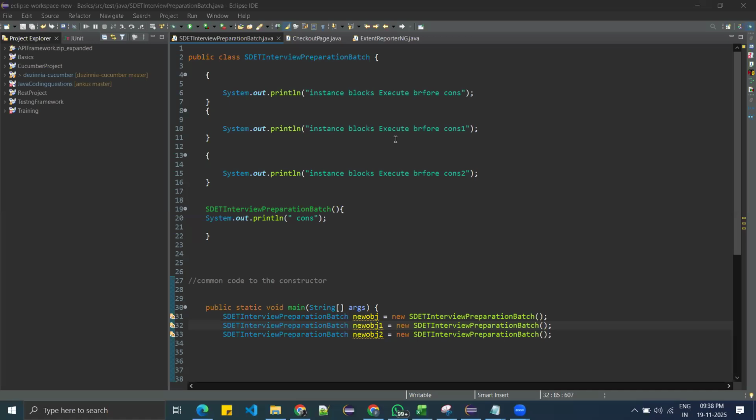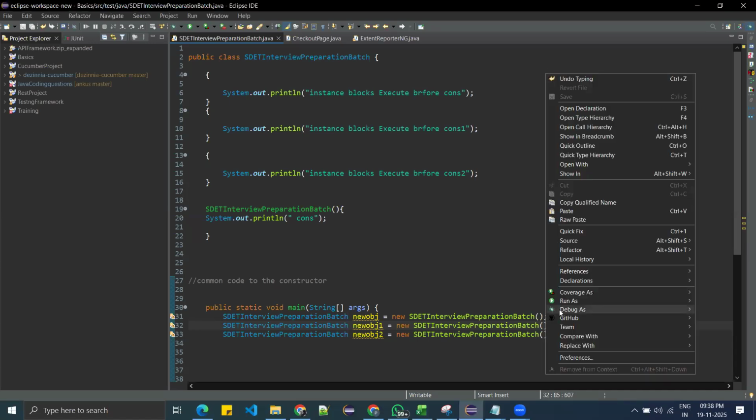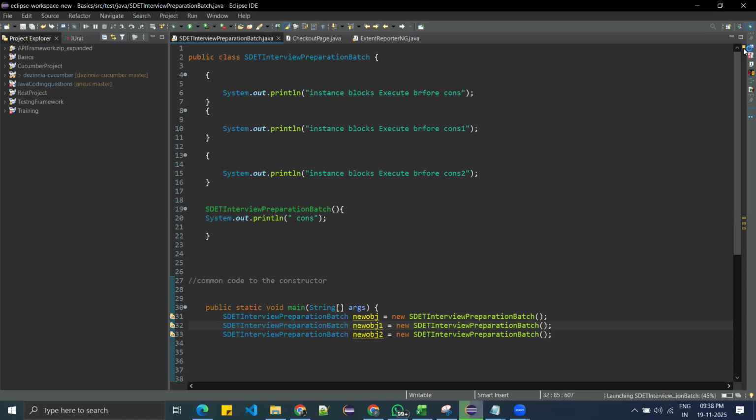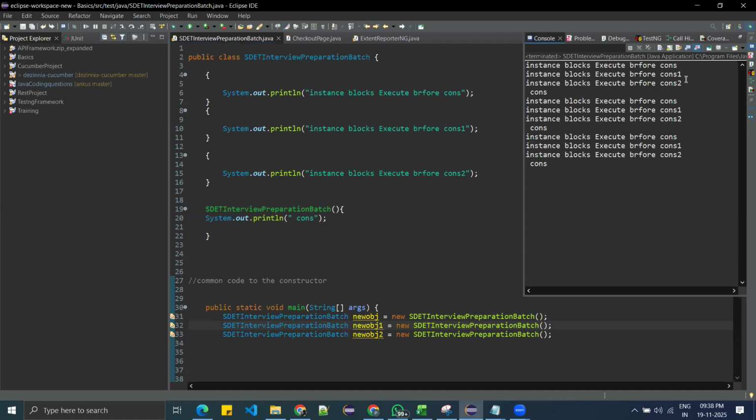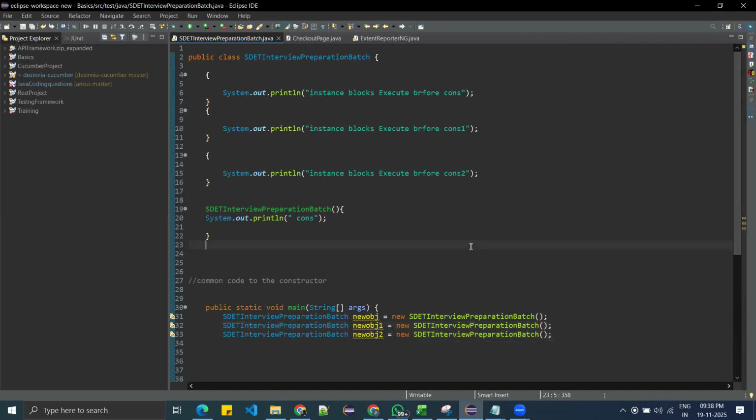What is the output now? Okay, so let's run it and see how it will be executed here. First, all the instance blocks will be executed, and then it will come to the constructor. That is how it will be.